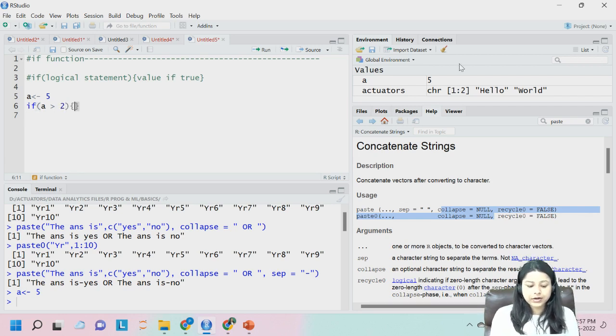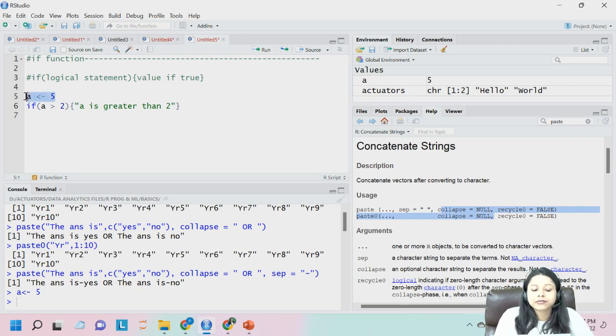If this is greater than 2, then I want A is greater than. So here I have allotted 5 in object A. So I've created an object A, right?